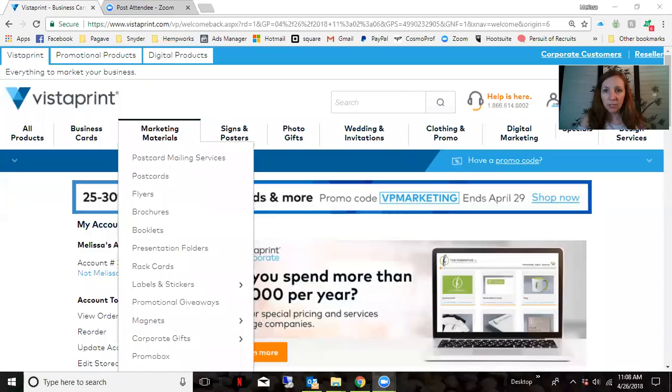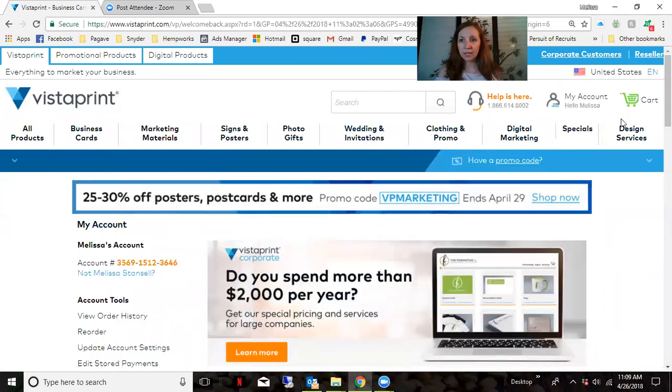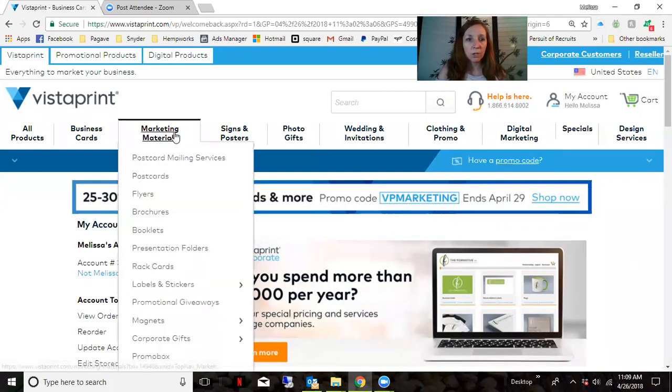So I'm going to do a screen share, and we're going to go out to Vistaprint. All right, so let me move this up here so I can kind of see. Okay, I've already logged into my account. If you don't have an account, you can just literally log in, add a password and a username. It's pretty easy. So we are going to make postcards. Here we're going to go to marketing materials, and then postcards.